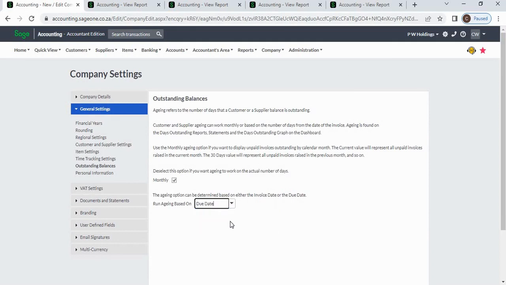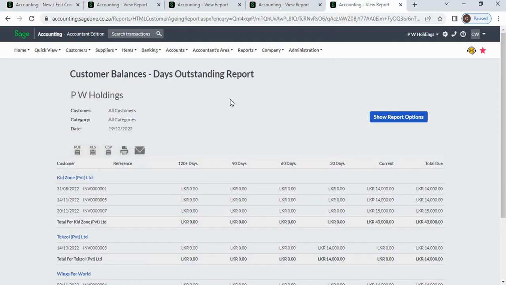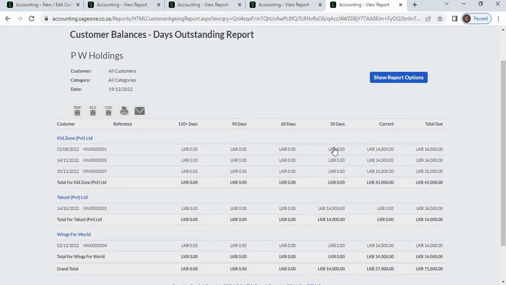You can select due date. Now you can see that invoice is outstanding under the current period. Invoice date is 31st August 2022. Due date is 30th November 2022. Now if you run the report based on due date, it will display under the current period.